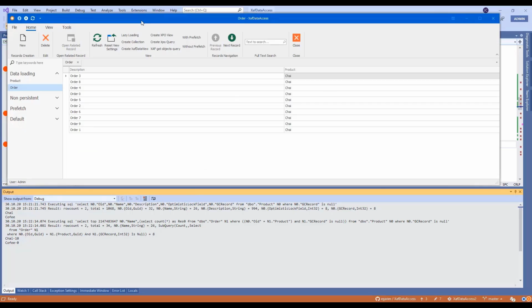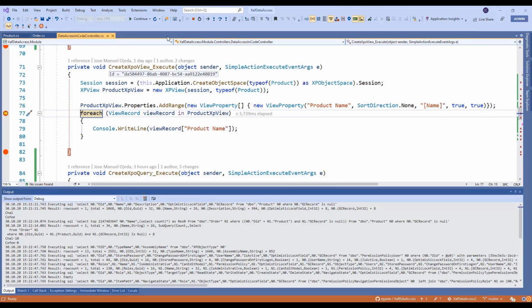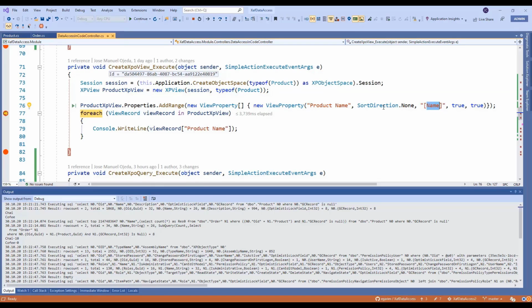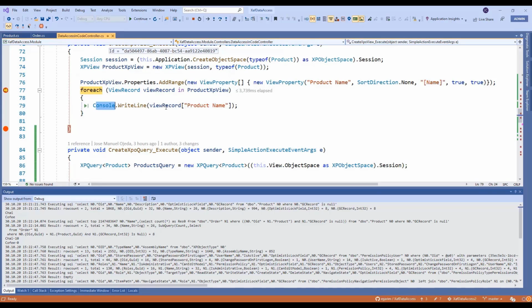Now let's check and create an XPView. Here we're getting the session, and in this session we're creating a new XPView. And right here we can then create new view properties. Let's see, we can say I only want the name on the product, and I want the sort direction. We're going to see what the product name is in the console.